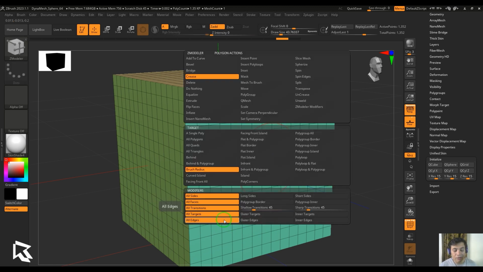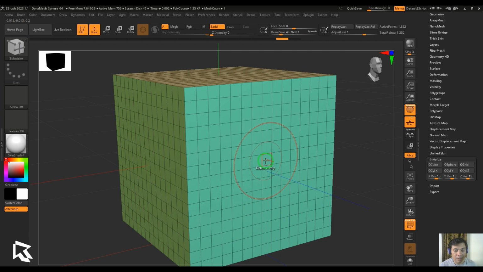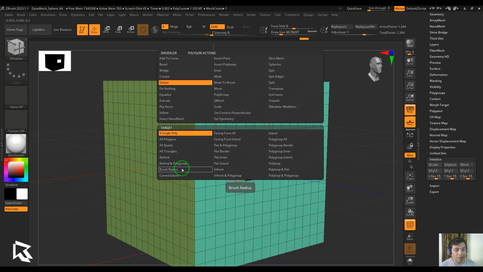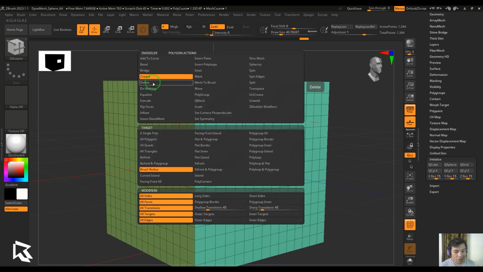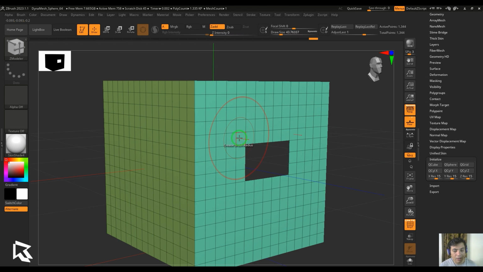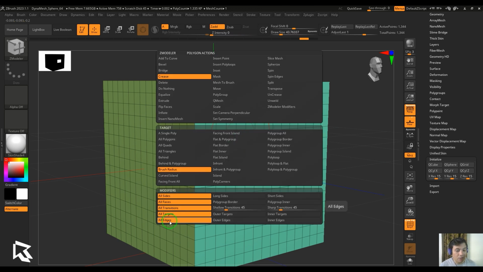We also have the creasing applied to the outer edges and the inner edges. This works only when you have border. So let me just go to the delete option and then delete those faces there. Okay, now when I just select the creasing, you should be able to see it's affecting all the edges here. Let me just also change the target to polygroup island.